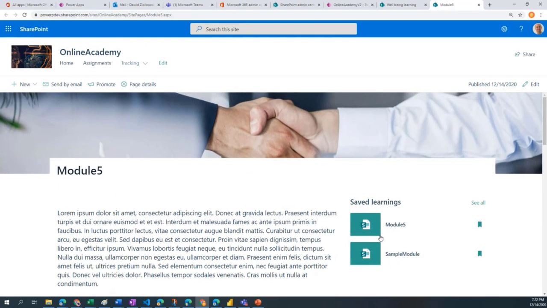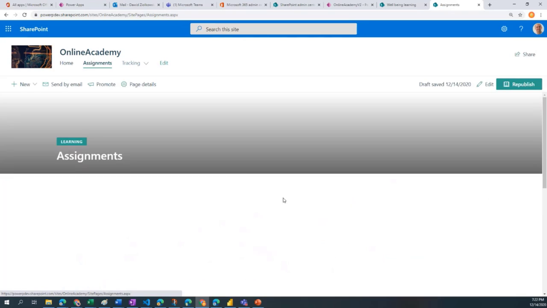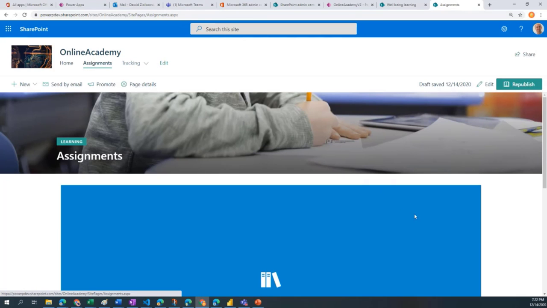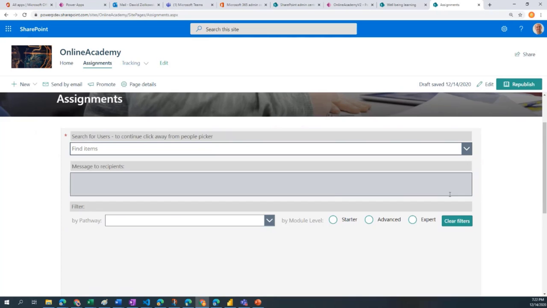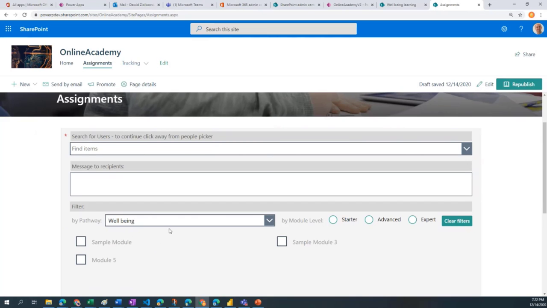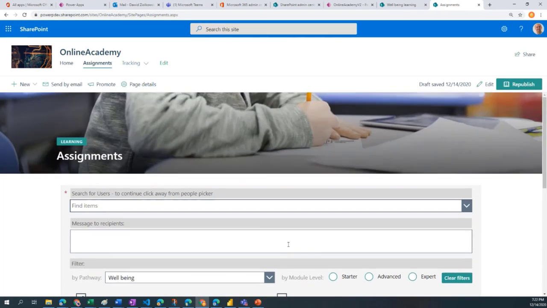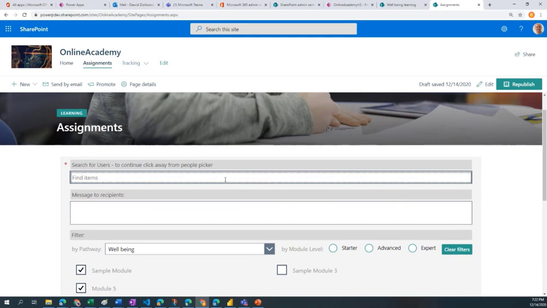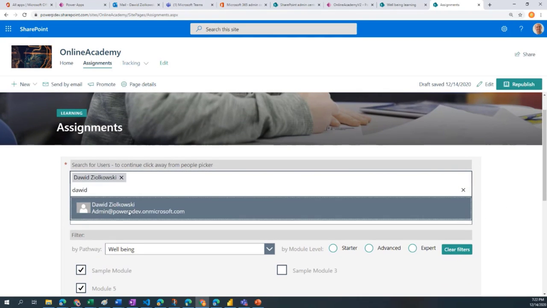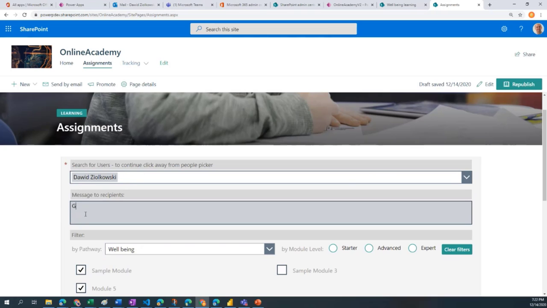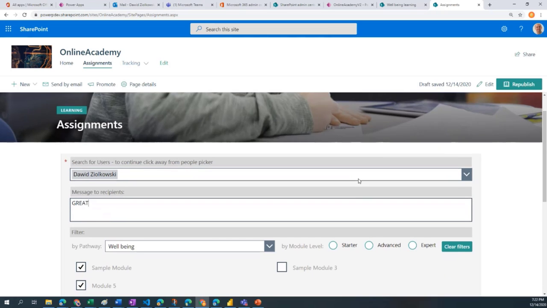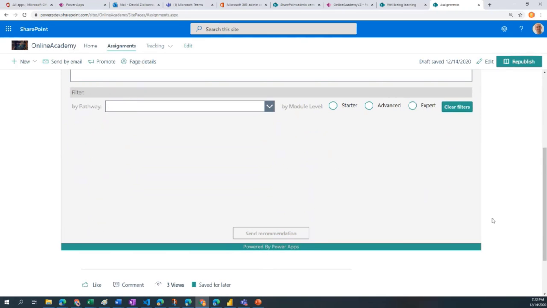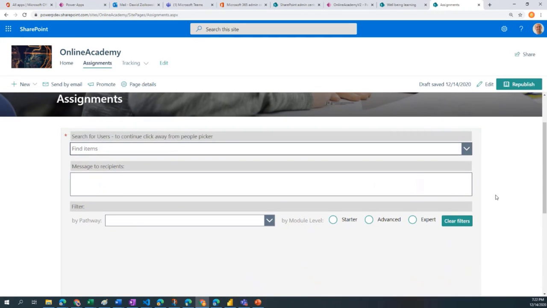But if something is interesting for me, maybe I want to show or share that with my colleagues. And for that, I added the assignment module to the application. So basically here I can explore all of the modules and I can recommend them, assign them to my colleagues. And I can quite easily look for my colleague and say why it is good, because it is great, something like that.